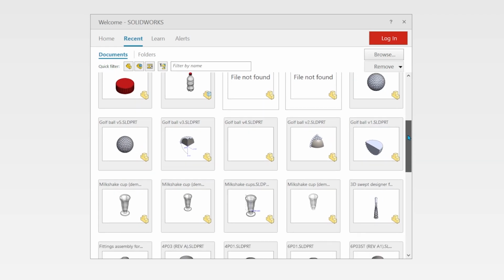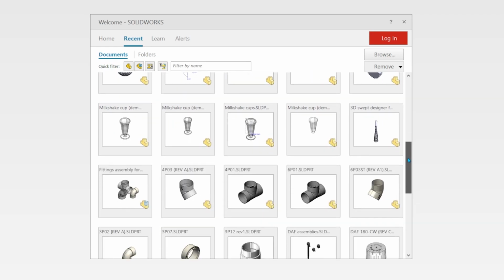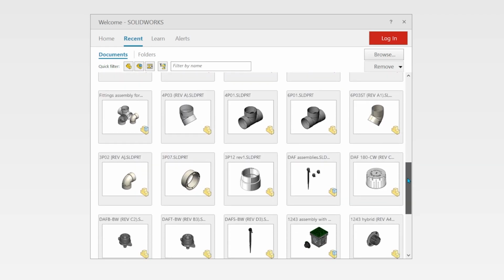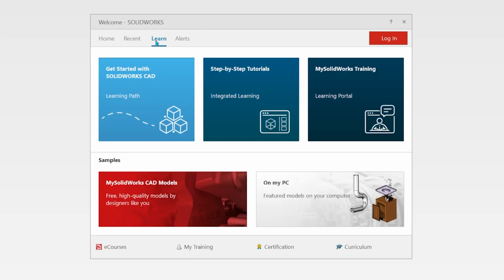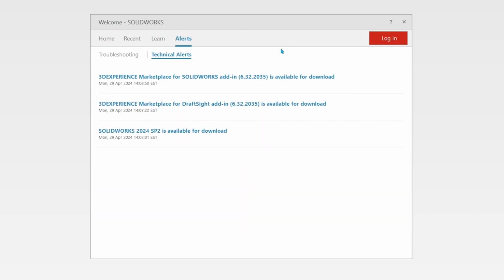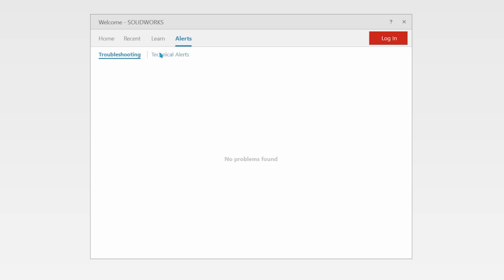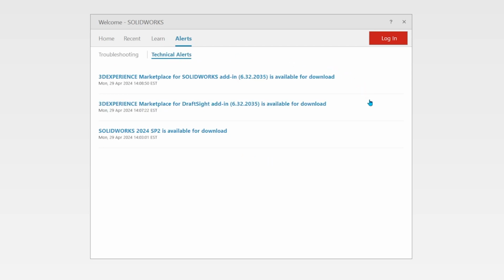The Recent tab shows you an expanded version of the Recent Documents section that we saw earlier in the Home tab. Here, you can access files or folders that you have previously opened. The Learn tab includes step-by-step tutorials that you can hop on to learn more about SolidWorks. Note that these tutorials are not video guided, so they may be a little harder to follow for beginners to SolidWorks. And finally, the Alerts tab includes troubleshooting and technical alerts related to the SolidWorks software.